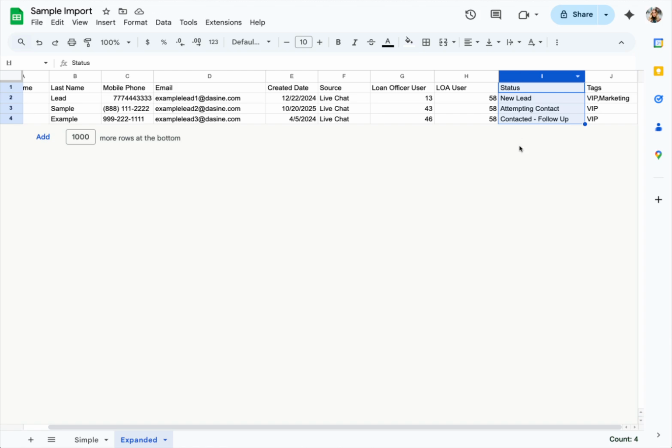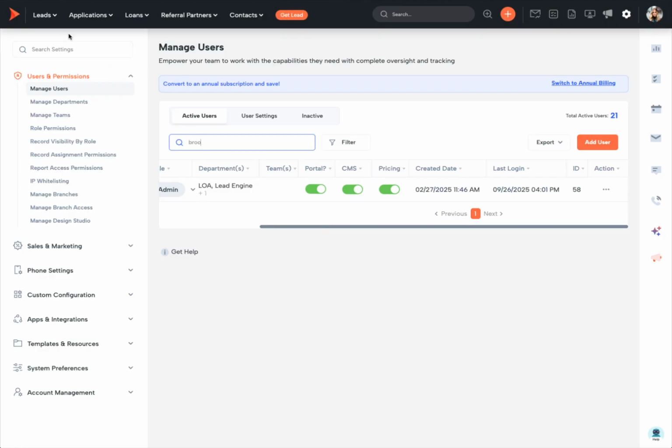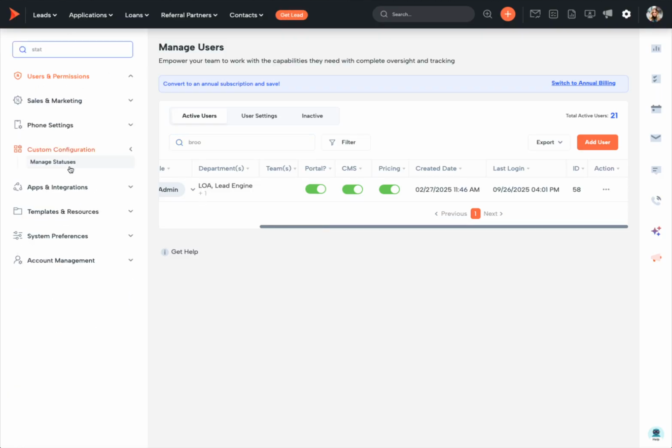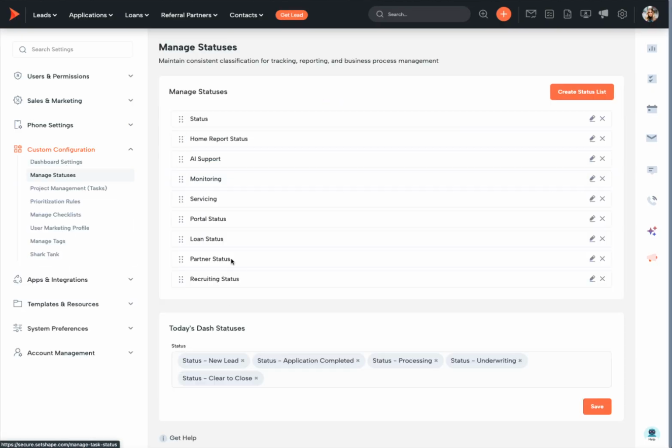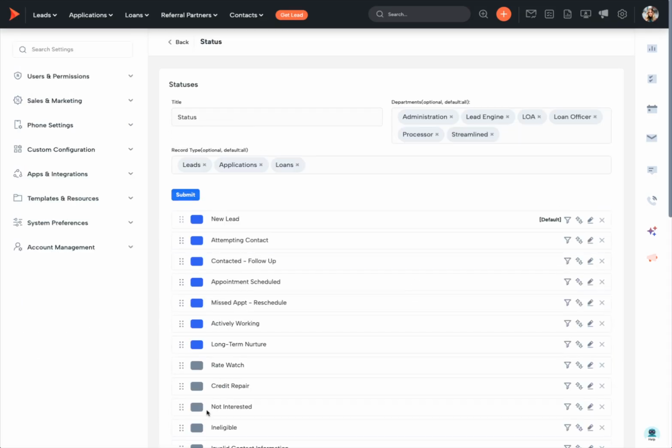If everyone is in different statuses, it's important to do the same, either find and replace or VLOOKUP on the available statuses within Shape. To do that, you can go here to Status. You'll notice that we have different status lists. So these are not just the statuses, these are full status lists. And when you press Open, this contains all of the statuses that exist in that status.